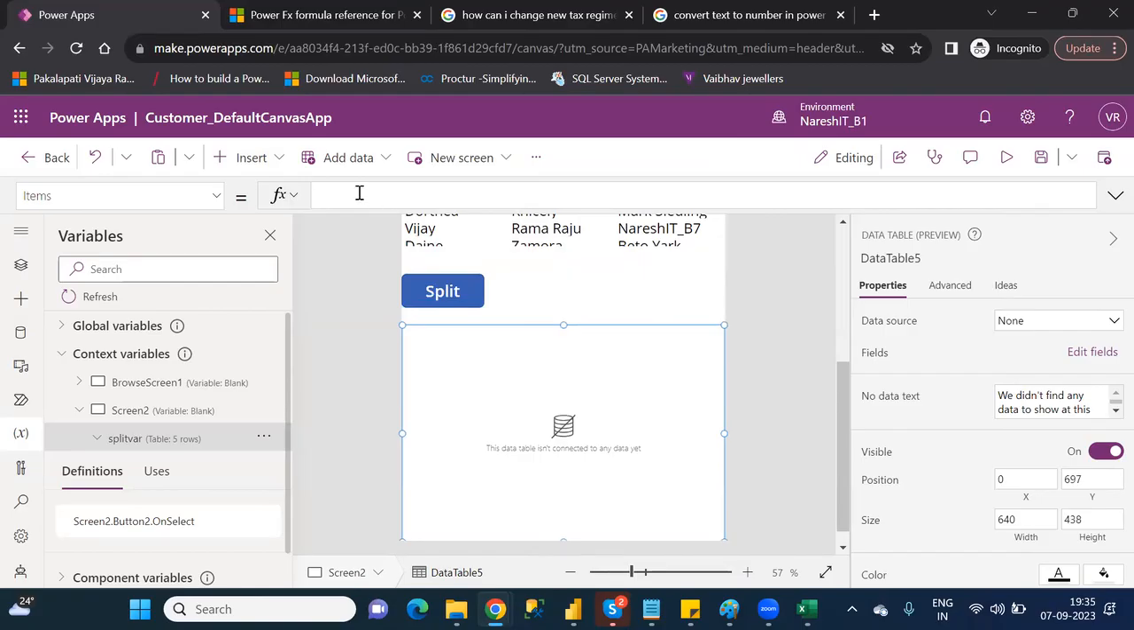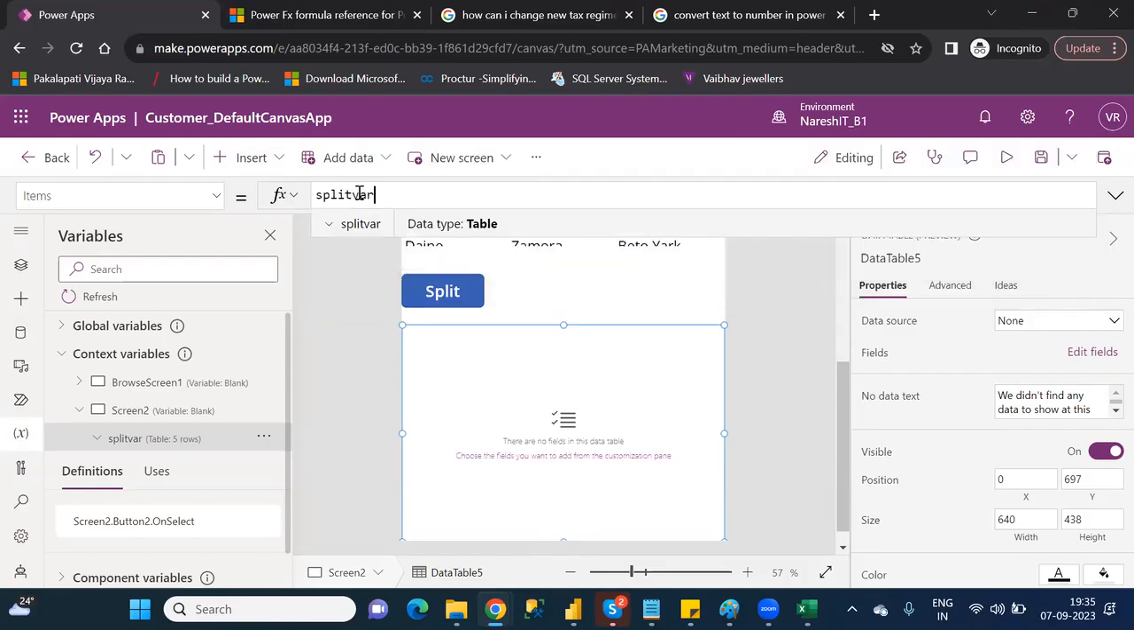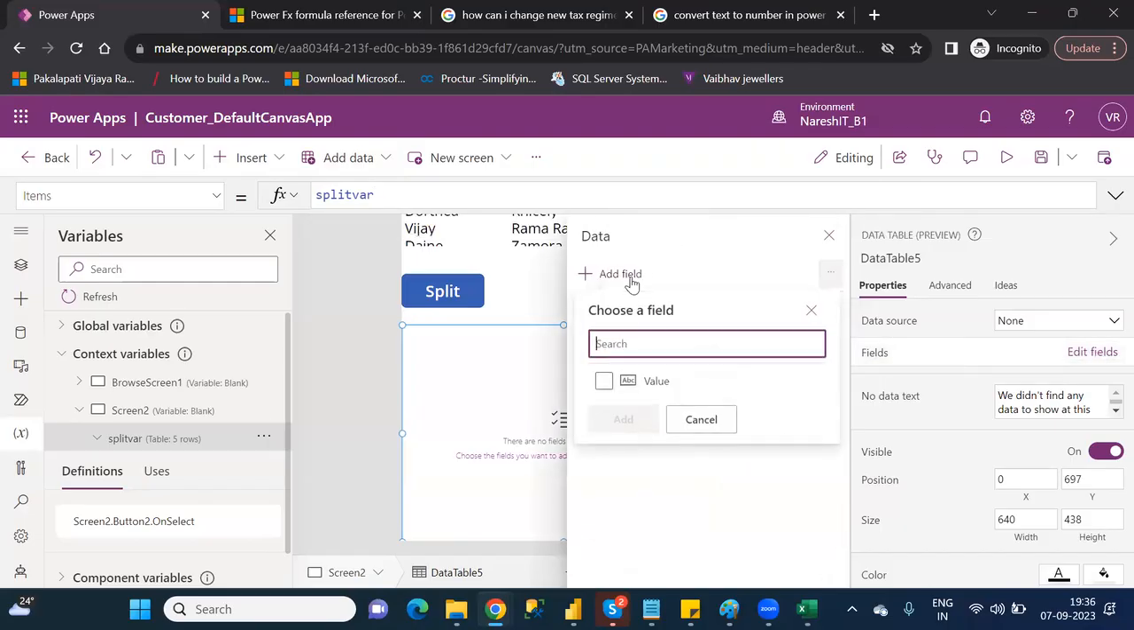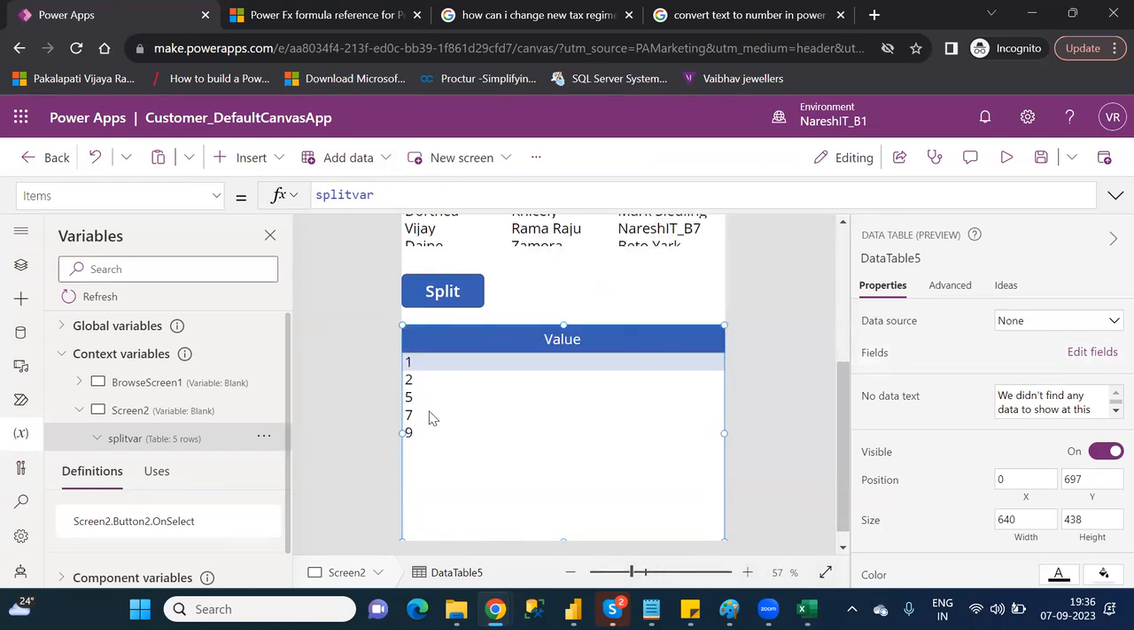Here, what is the variable name? Split var, right? You have to mention this one. See here in the data table. In the data table, under the items, you need to call this particular variable name. And in edit fields, what columns are there? Just add that column. See the value. Those values are split. It will show. Understand or not? Okay.